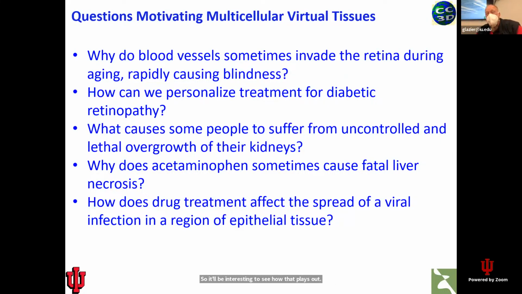The kinds of questions that we've asked in the past using these kinds of methods would be, why do blood vessels sometimes invade the retina as we age, causing blindness? That's called choroidal neovascularization, and it's one of the leading causes of blindness in adults. Could we use the same kind of models to personalize treatments for diabetic retinopathy? Why do a subset of people have their kidneys grow uncontrollably until they die from kidney failure?